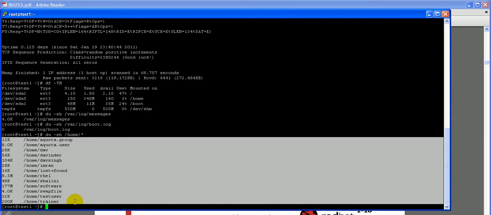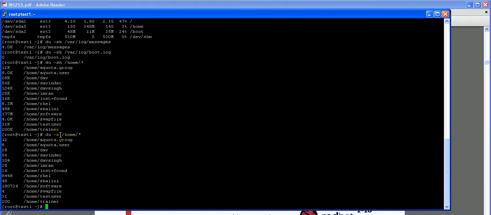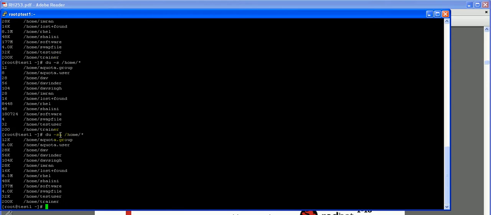You need to give the du command with -sh, which shows file sizes in human-readable format. If you don't give it, it will show you in normal KBs, which is a little bit tough for you to understand. You need to convert it, and with h it will show in MB, KB, and GB also.